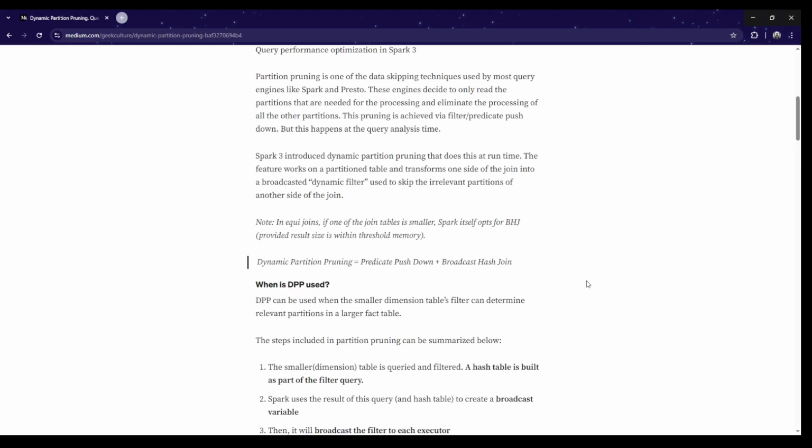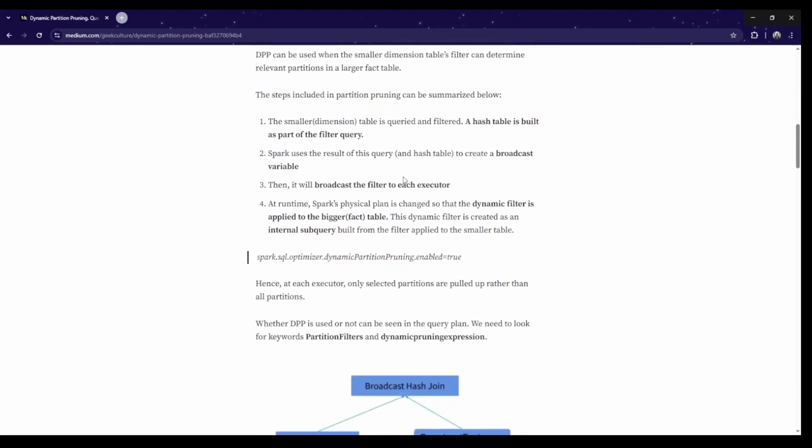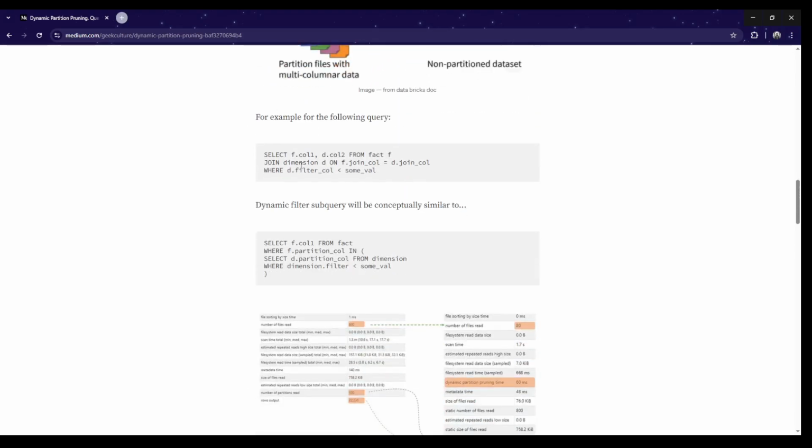So the join strategy remains the same. The broadcast that was happening is as it is. The only thing that changes is the amount of data that is read on the larger side of the join. For example, let's say we are joining a fact table, which is a bigger table, to a dimension table on a certain column, and we are doing a filter on the dimension table. The dimension table being the smaller table, even a lesser amount of data will come in the right side of the join.